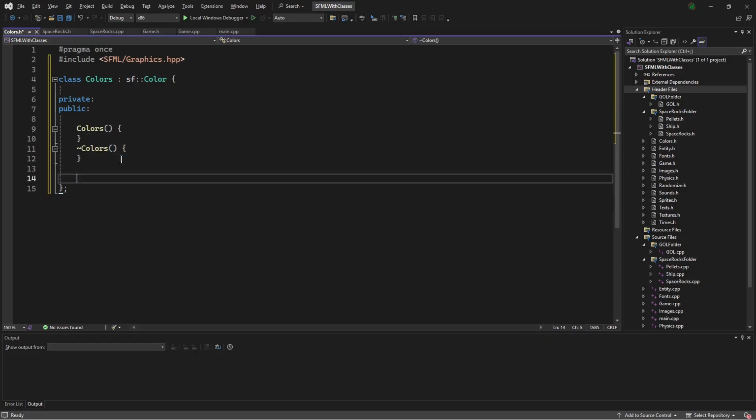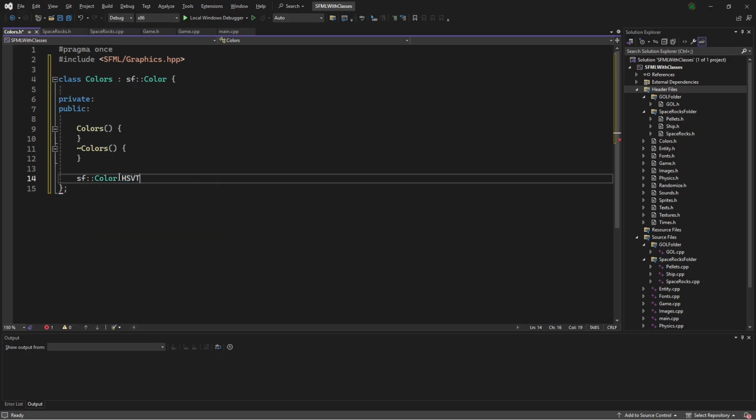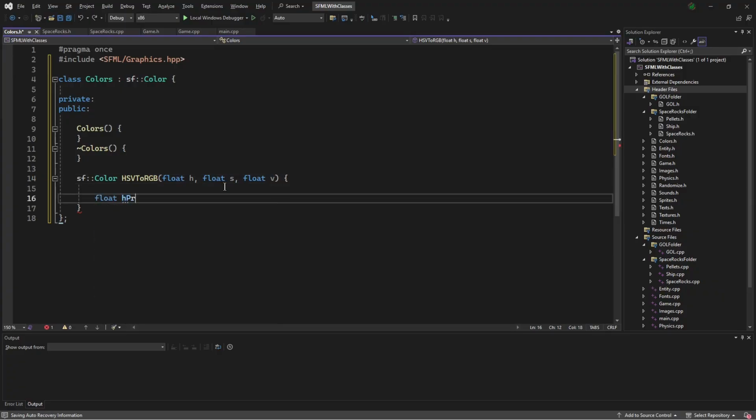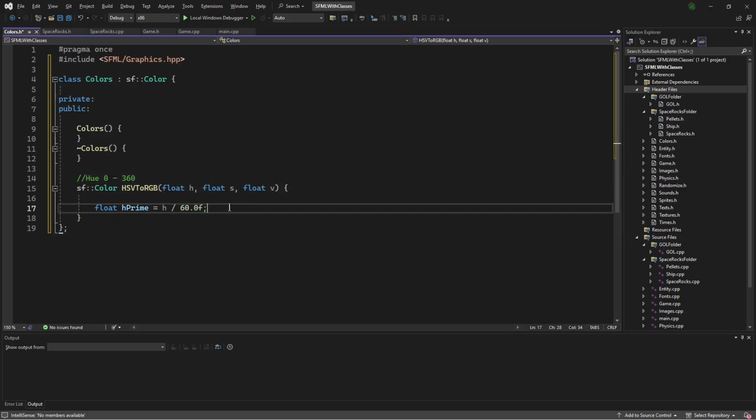We'll go down here. The only function today that we will be making is converting HSV to RGB so that SFML can handle it. We will say sf::Color HSVtoRGB. Inside of here, we will take in float H for hue, float S for saturation, and float V for value. We will say float H prime, and that will be equal to our hue value divided by 60.0f. Knowing that our hue is between 0 and 360, this will break it down between 0 and 6.